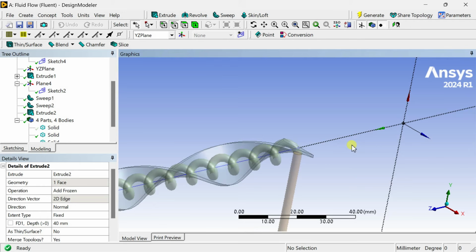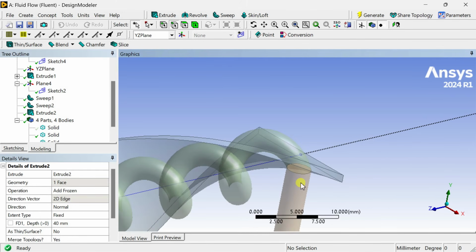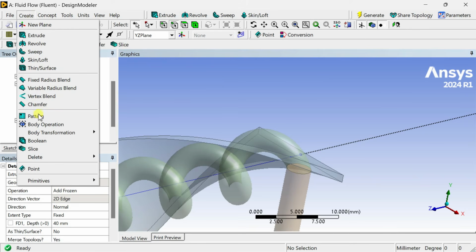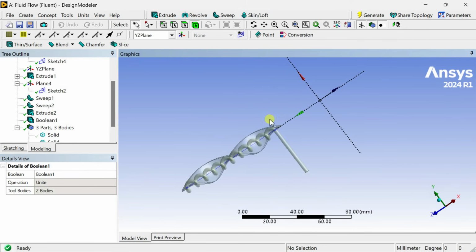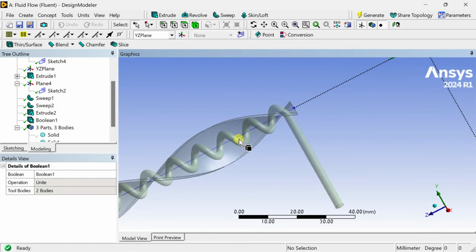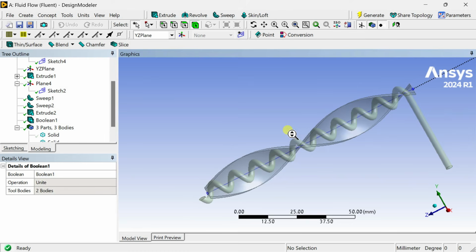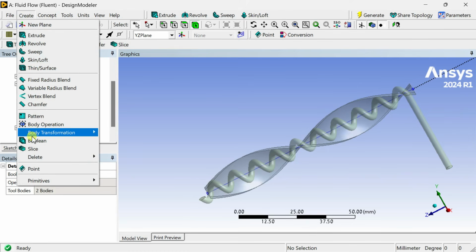Now we are going to join this extruded portion with the helix. So select the helix, go to boolean tool, select the extruded portion as well as the helix portion, then click on apply, then click on generate. Now it is a single body, the helix as well as the extruded body as a single body.